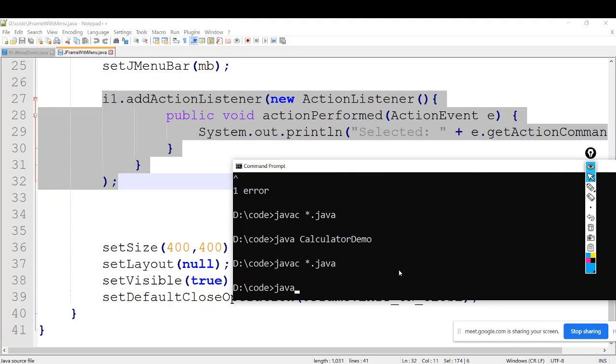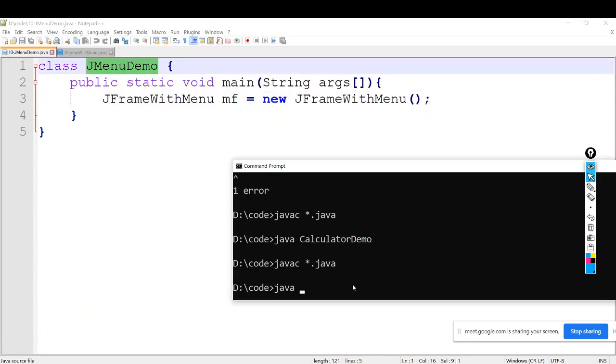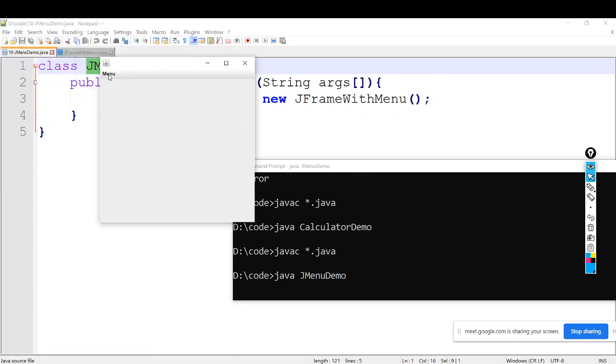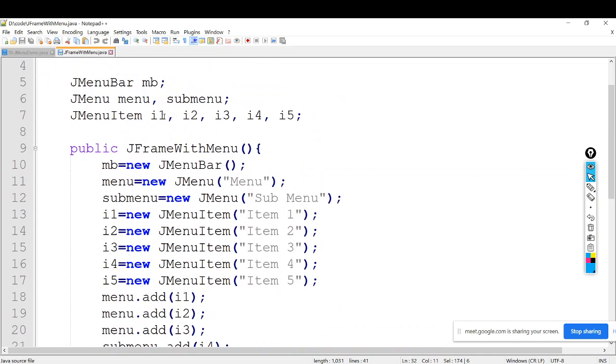Right, Java. So what is the class? This is the class JMenuDemo. Right, now you can see there is a menu here, right? So this menu bar has only one menu, item 1, item 2, item 3, and of course I have a sub menu also connected to this menu, item 3, item 5. So likewise you can add more menus to this menu bar, right? So I just had one menu, right? You could have had some more menus as well, right?